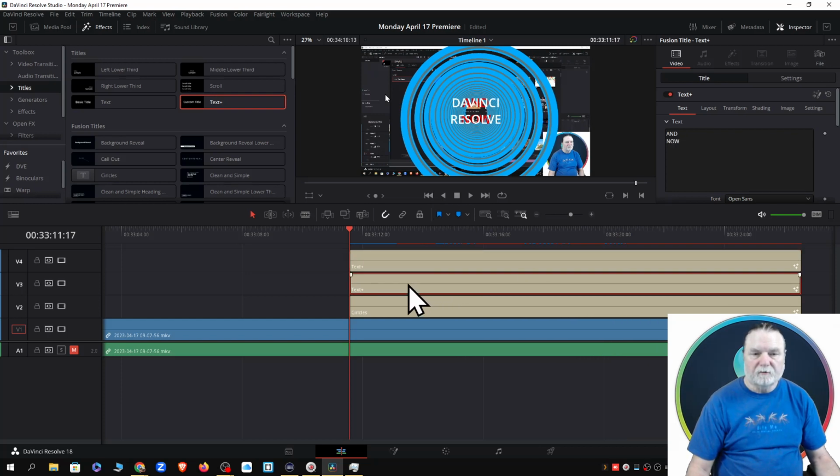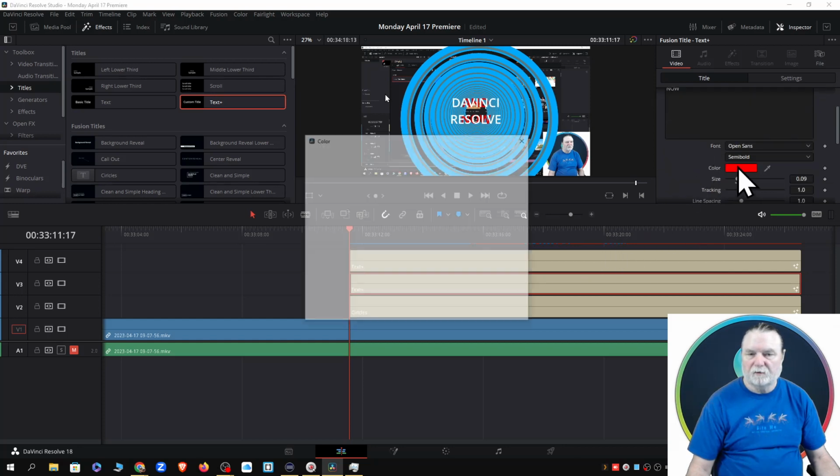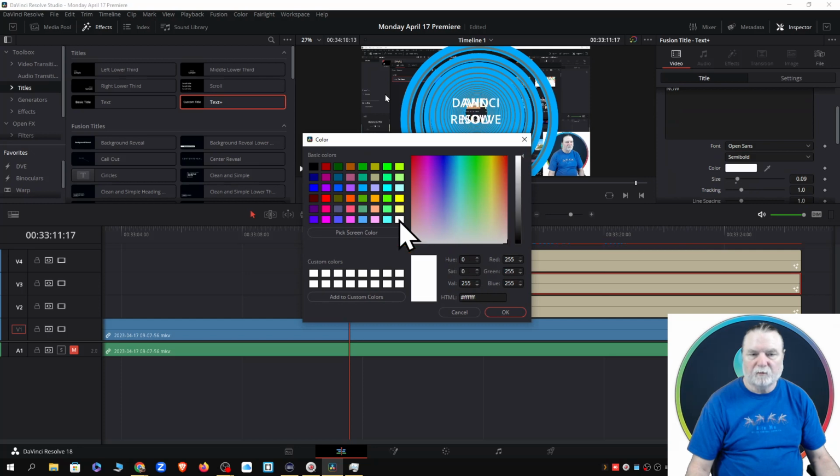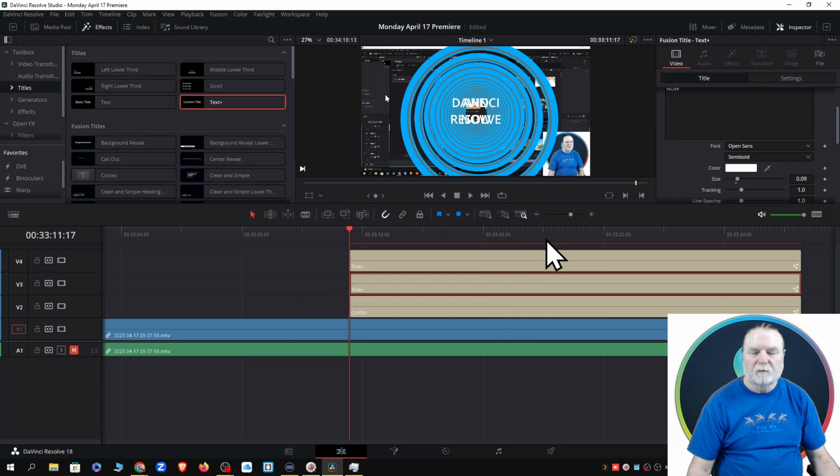So I'm going to go back to this one. I'm not sure why that's not showing up over here. Oh, there, it finally did catch up. So we're going to go down to the color. I'm going to go ahead and put that back to white as well. Hit OK. There we go. But you'll see we're seeing both of them.